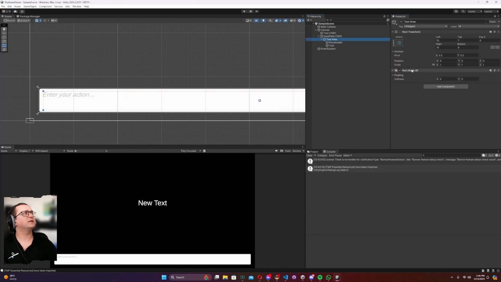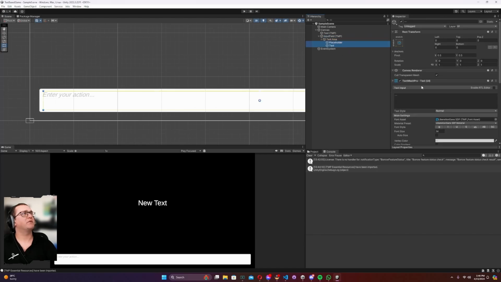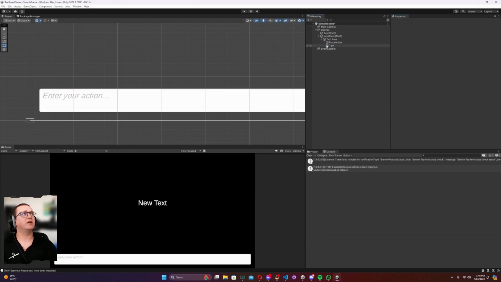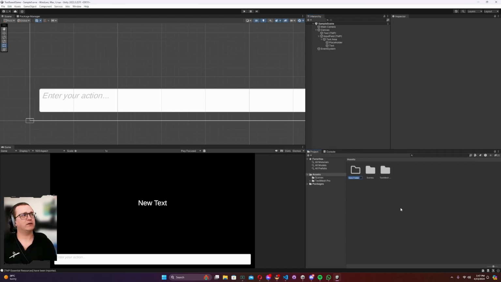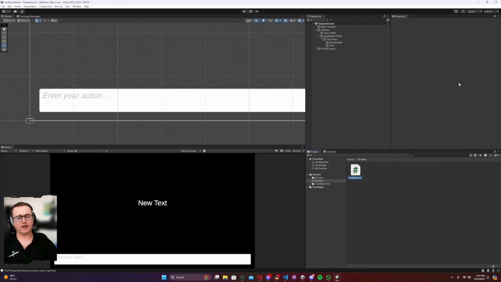and the text font is going to be, I'm going to select both of them, the placeholder and the text, and I'm going to say 18. I think that should be more than enough. I'm going to save my scene, and in the project I'm going to create one folder, and let's call this one scripts. I'm going to have only one script for this tutorial, but still I want to have that folder. So I'm going to create a C# script right now, and let's call this game manager, and let's open it.